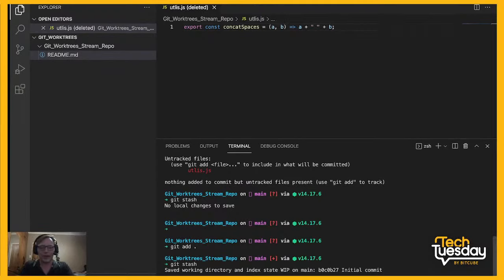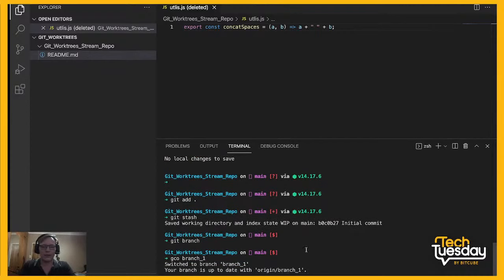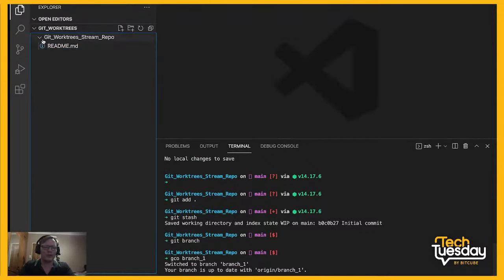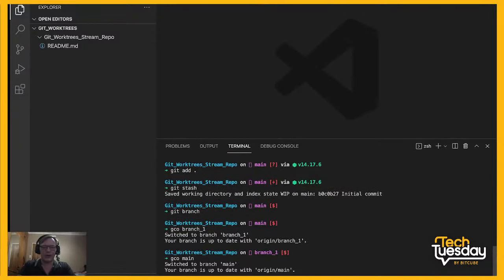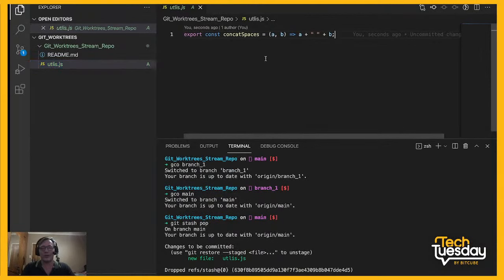You would go to a new branch. Let's see what branches we have available. Branch 1. You would check out to that branch. You would do whatever work you need to do on that branch. You can see we don't have the utils file in there at all. You would do your work here, commit it, push it upstream to the remote, go back to your main branch, and then you would use git stash pop to get the work that you were busy with back.